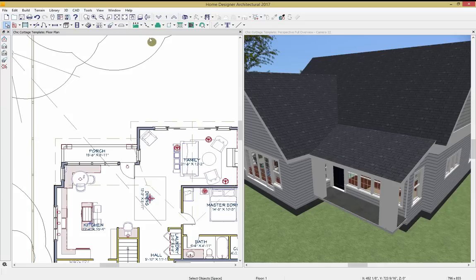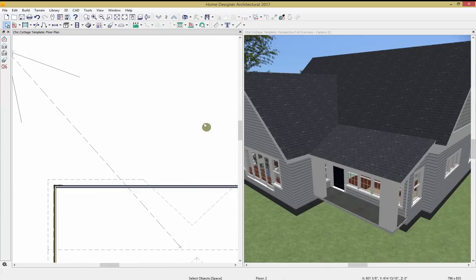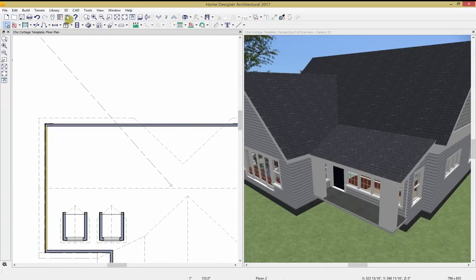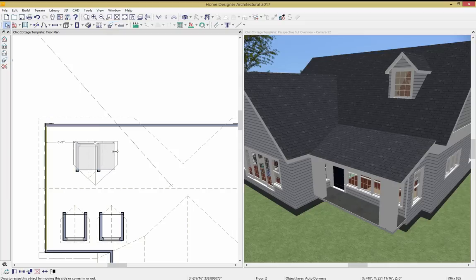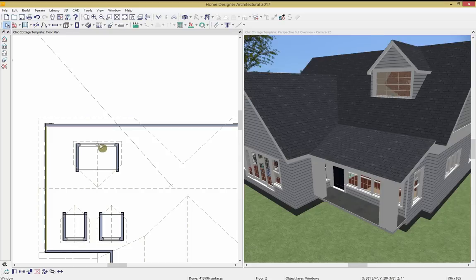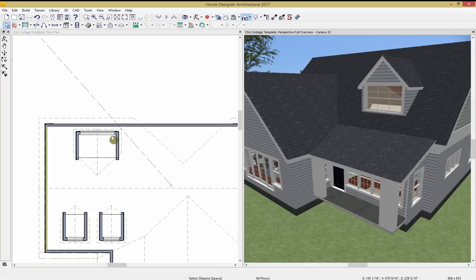So for the dormer, we're going to move up to the second floor, and we'll use our auto dormer tool. We'll click to drop that in, and then we're going to make some changes to it. So let's make that quite a bit wider, and we're going to move it down the roof pitch as well. And once that's in place, we'll resize this window a little bit. And that pretty much finishes off the roof of our house.